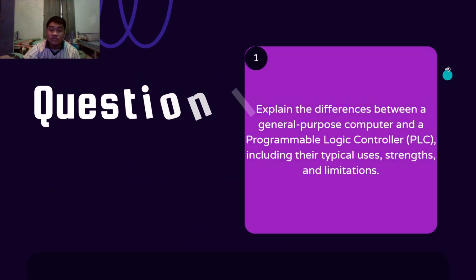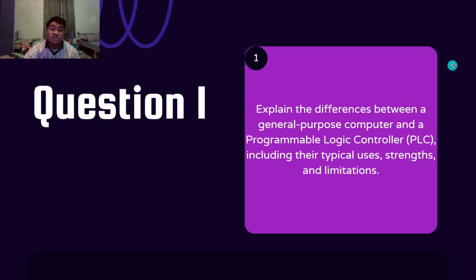Now we're going to go to the first question, which is the differences between a general purpose computer and a programmable logic controller (PLC), including the typical use, strength, and limitation.